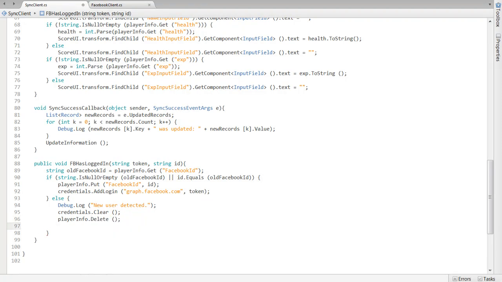The commands are pretty clear. I mean, if you want to keep the data, you still have to delete everything in the player info, because this player info dataset is linked to the ID which was connected to the previous Facebook user. So you have to delete everything.